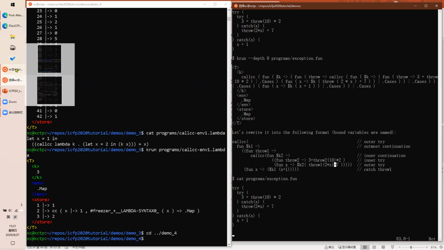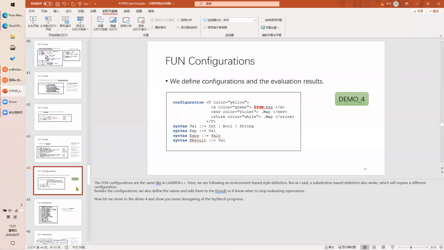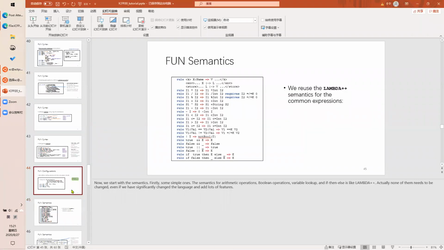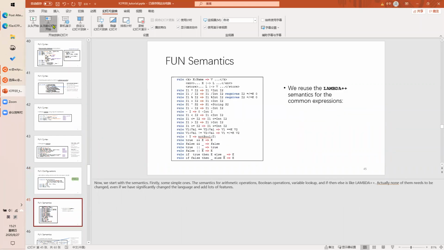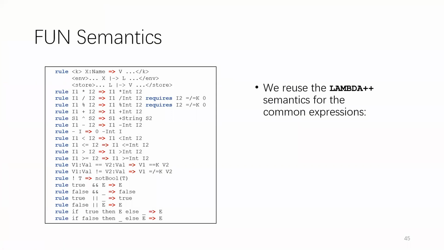All right, so let's go to the semantics. But before that, do we have any questions about the syntax and configuration? So just to say that the point of showing the callcc is really to show you, for tricky language features, the K definition can be really compact, and still it's a rigorous semantic definition.